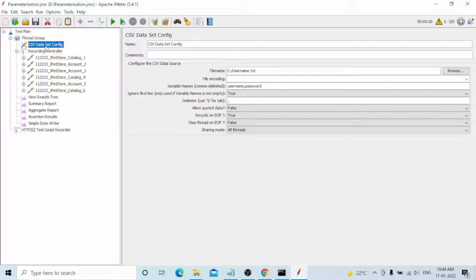And the CSV Data Set Config: e:username.txt, with username and password. I will show you that one also. You can go to this one, username and password. This is J2EE, J2EE1, 2, 3. Just four usernames and passwords I created, not more than that.